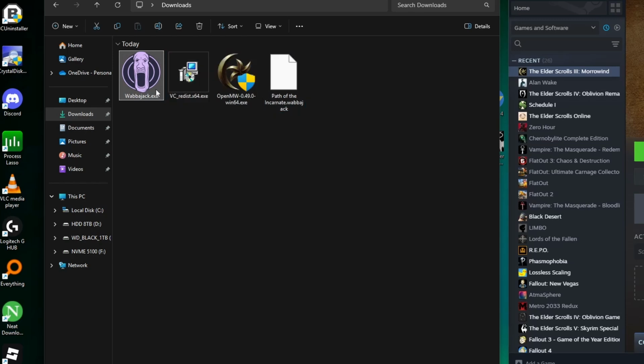So, you need Wabbajack. You need VC++, the x64 version. You need Open Morrowind, the latest release candidate. At the time of making this video, this is RC6. So this is fully working with the current mod list, so grab RC6. And then you're going to need either the Path of Incarnate Wabbajack file or, if the mod list has been updated, you can grab it directly from the Wabbajack gallery.